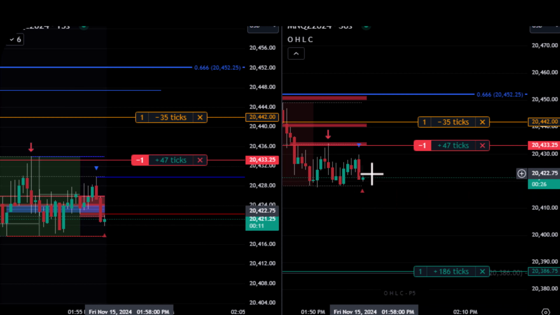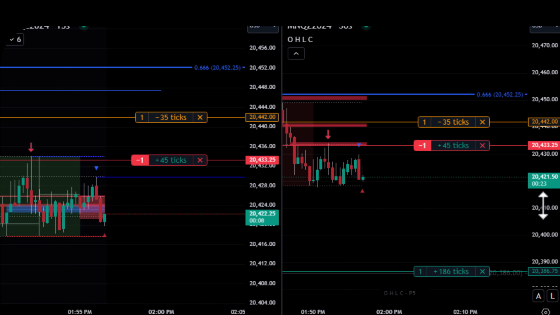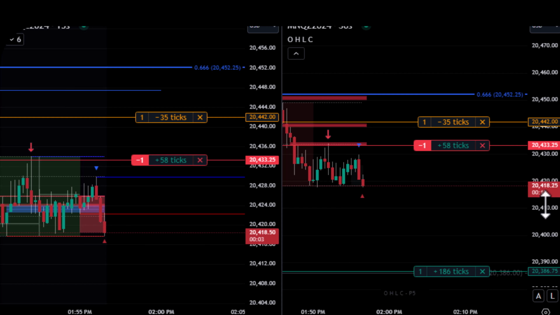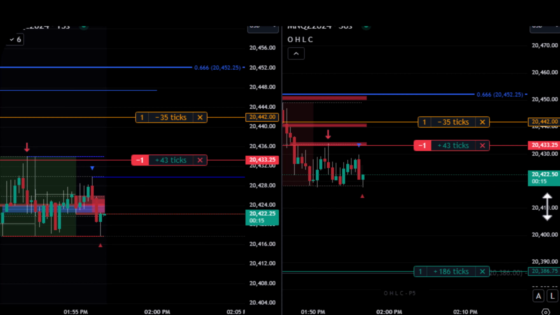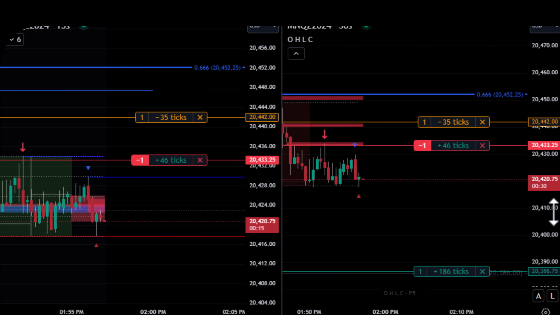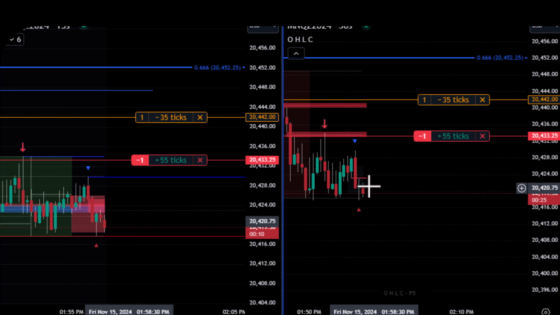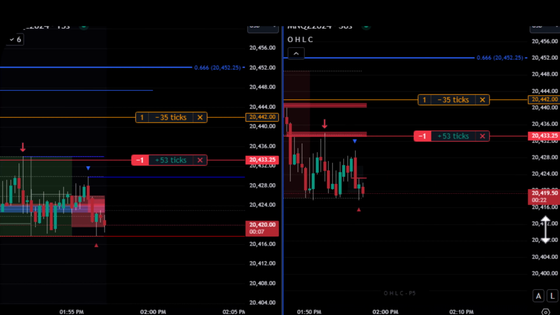Potential immediate rebalance if it taps right there. And then drop. Make a fair value gap. Just like the doctor ordered. Tiny fair value gap. Didn't actually get an immediate rebalance. You can see it right there. Reading price.